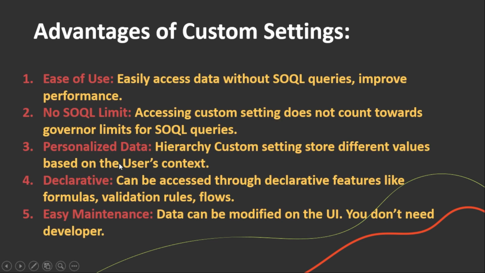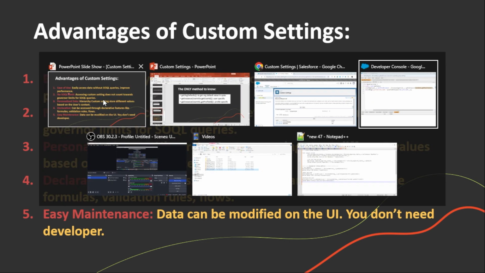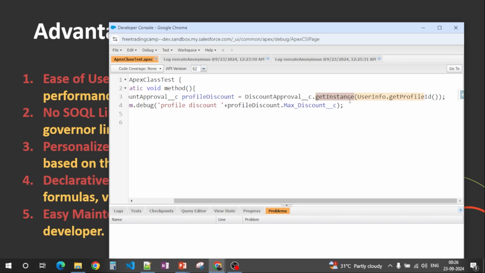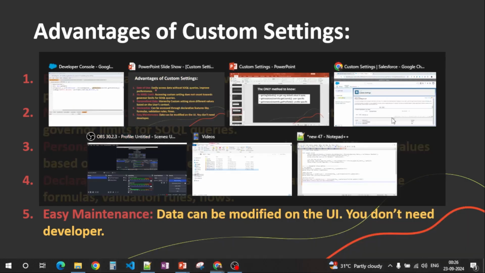Now coming on to the advantages and disadvantages of custom settings. The first one is ease of use, easily access data without SQL queries, improve performance. So you have seen we never used any SQL query in order to fetch data. We used this method in order to fetch data, right? So this is easy to use, right?